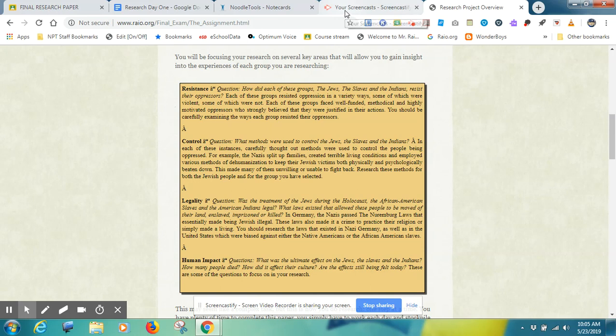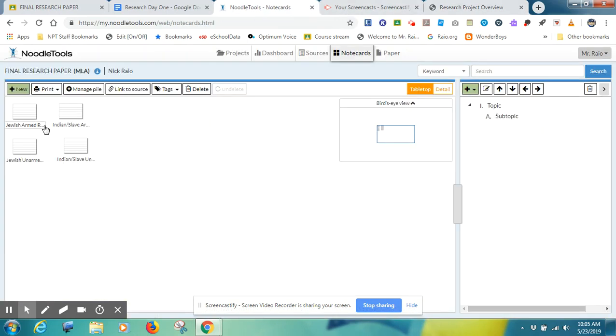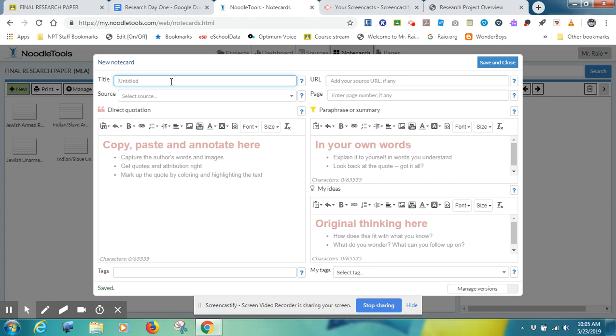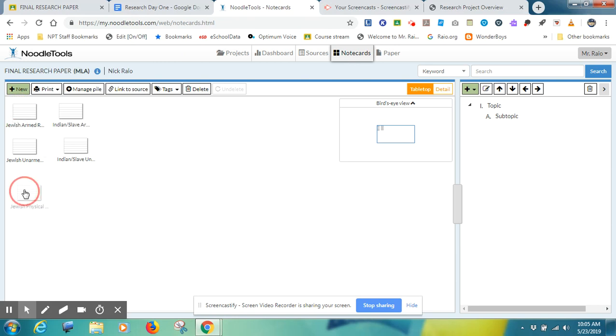Let's go to control. So let's go back to Noodle Tools. Now I want to make one on control. So this is how Jewish people were controlled by the Nazis, okay? But we want to break it up into physical control, okay? And then, and again, don't let them stack up like this unless you want that. There was Jewish physical control.